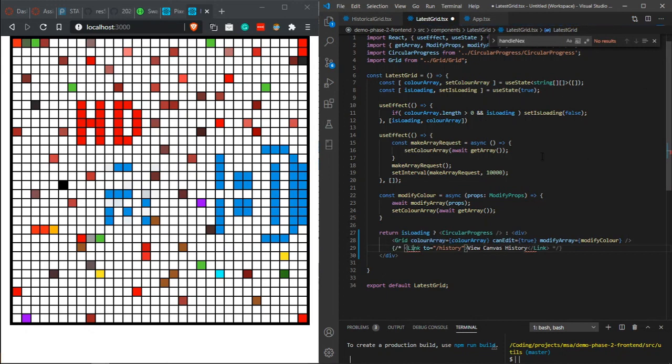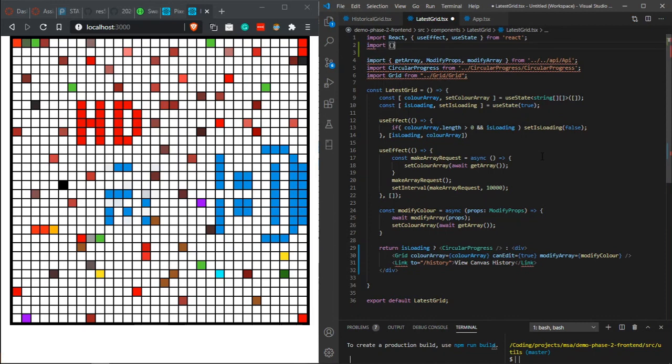So hopefully it should. Okay, so the IntelliSense is not really providing, so we just do it ourselves. Import the Link component from React Router DOM. And we will want to center this link, so you just apply a simple text align center. Here we go.